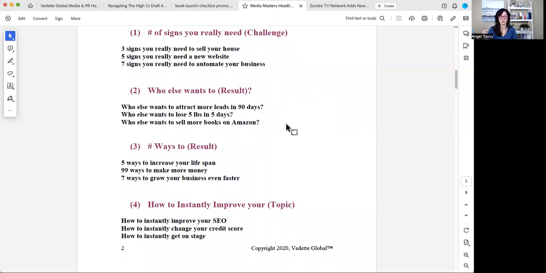Who else wants to? So this is a result. People are all results oriented. I want to take action. I want to be faster. I want to be skinnier. I want to be sexier. I want to be taller. I want to be wealthier. I want to have more love. So, who else wants to? Who else wants to attract more leads in 90 days? Who else wants to lose 5 pounds in 5 days? Who else wants to sell more books on Amazon? So think about the result that you provide for your clients, for your audience, the followers.